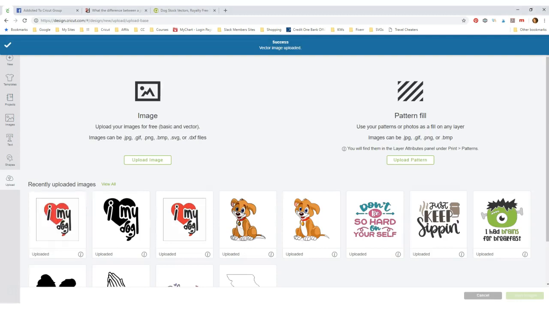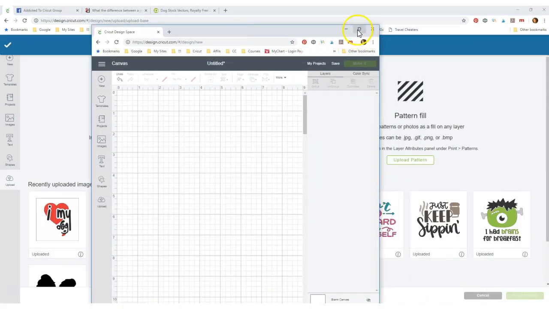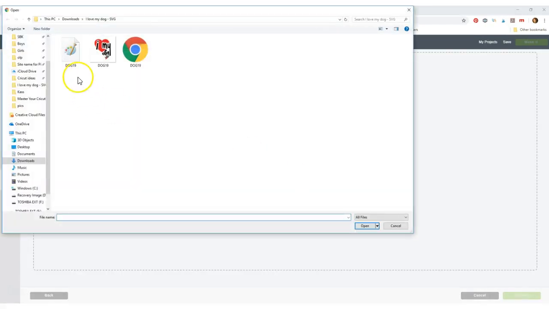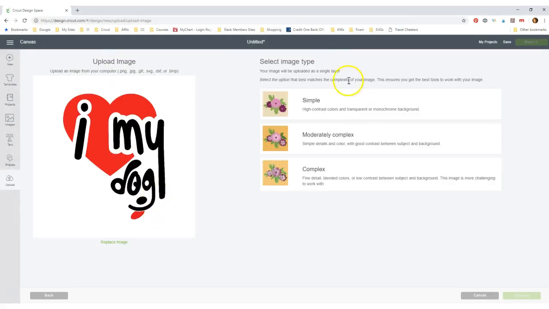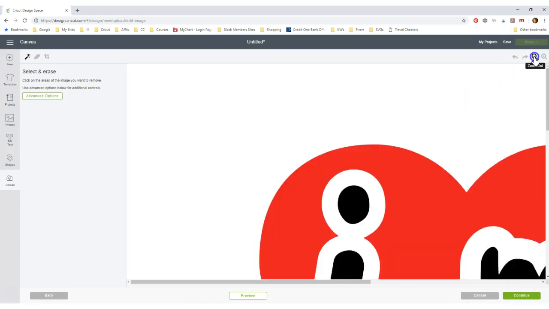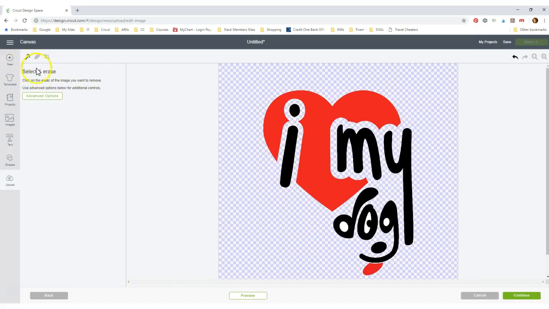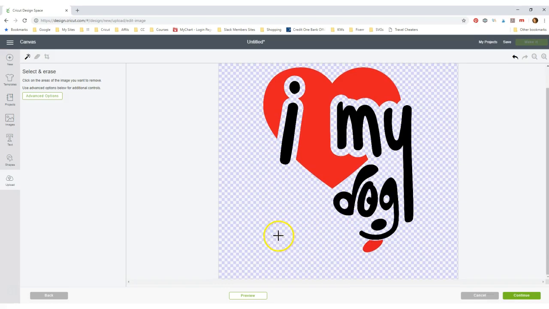Now I have another Cricut Design Space open, and we're going to upload it again, but this time as the JPEG. As you can see when I hover over it, it says JPG. So we're going to load it. Now it opens up a little bit differently, and it asks you if it's simple, moderately complex. I don't know why, but I always say complex. We need to make this a little smaller. Now we can get rid of the background here, which is kind of nice, just by clicking on it because it's set on select and erase. But make sure that you get inside the O's and the G's, and that looks good. We want to save it just like that.